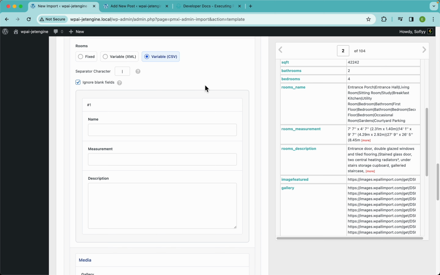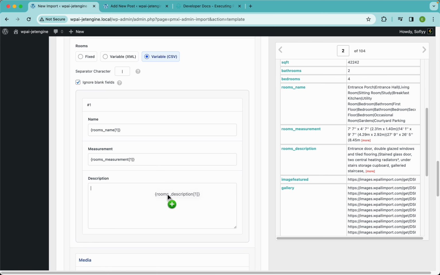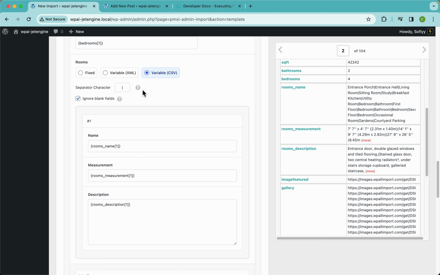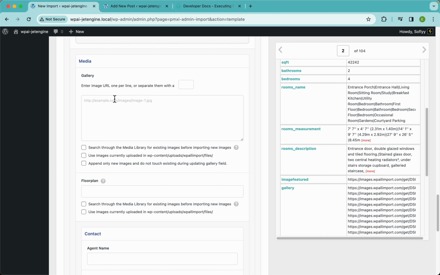All right. Since this is done, we have identified what option to use to import our repeater fields. I'm just gonna go ahead and drag and drop the values. Here is the name, here is the measurements, and here is the description. Cool. So with this, our repeater will work. We will see that very soon when we have these 104 properties imported. For now, let's just continue with the import.